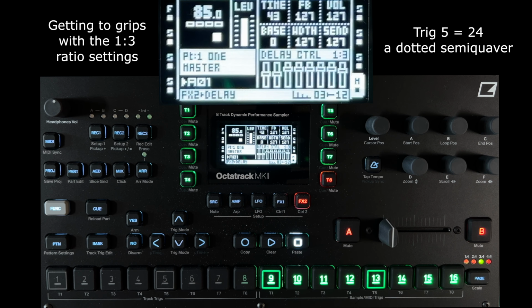Trig 5, this gives you a value of 24. This is a dotted semi-quaver, so it's 16 256ths plus 8. Half of 16 is 8, and 16 plus 8 is 24.